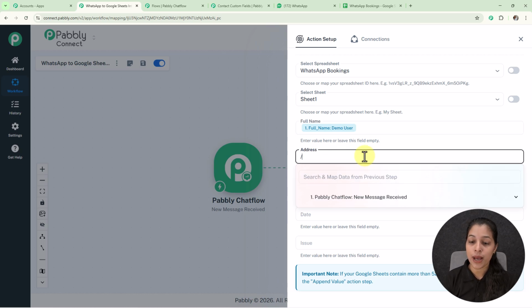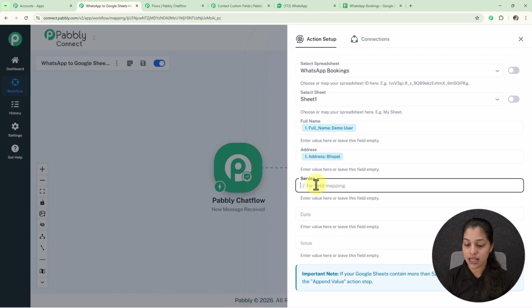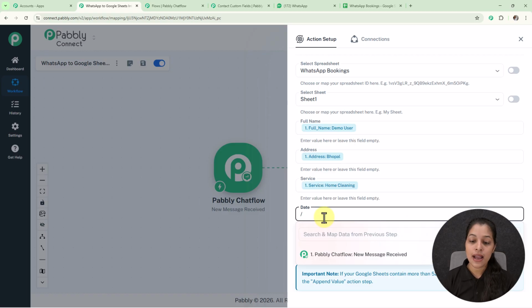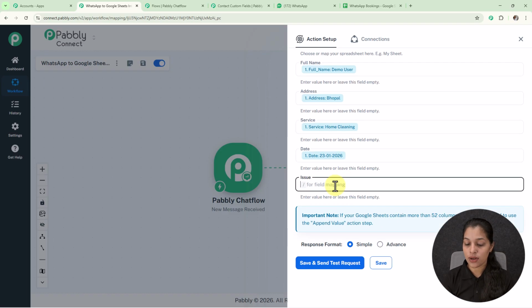And here I'm going to map the remaining details such as address. So here I have mapped it, and now I'm going to map the service, and here we are mapping this test data. So here I have mapped it, and now let's map the issue. So here I have mapped the issue as well. So here I have mapped all these fields.